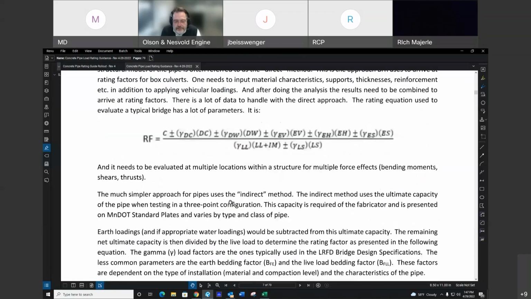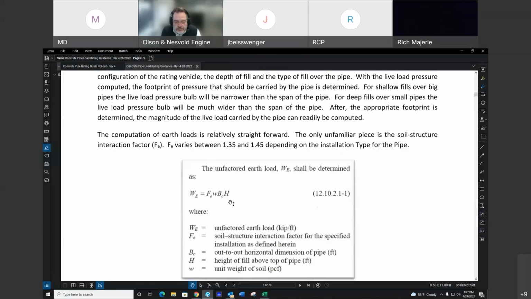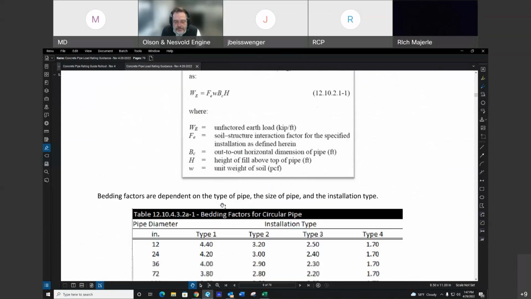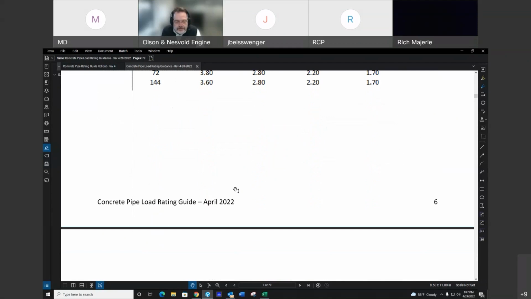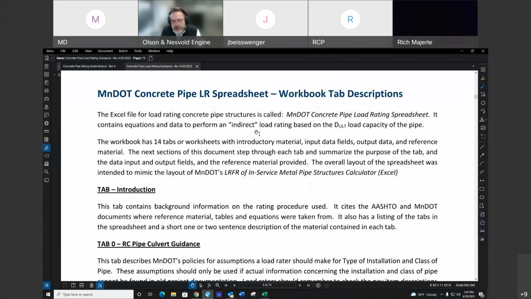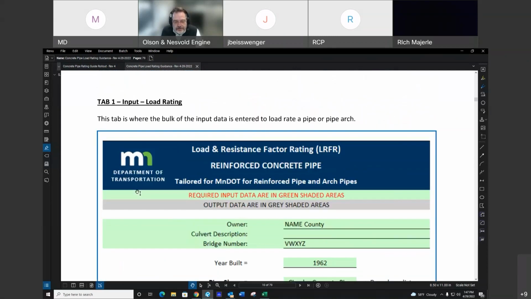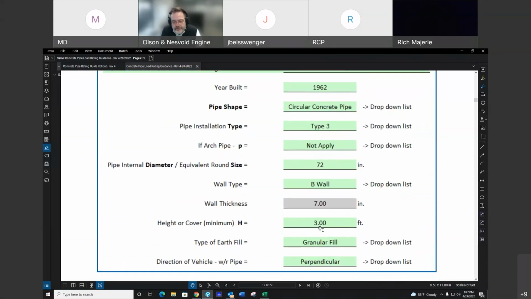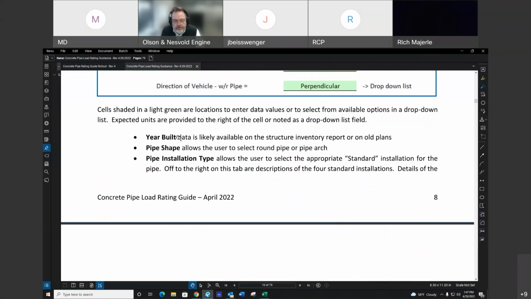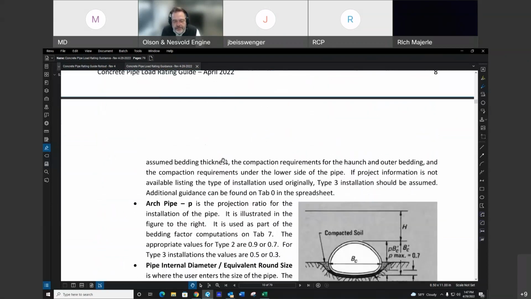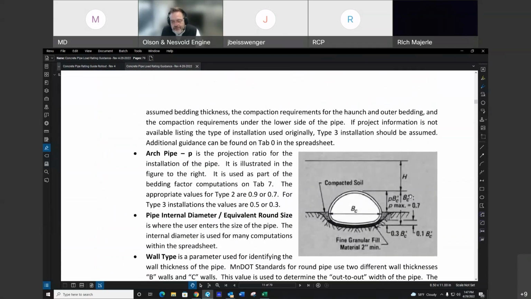Talk about the rating procedure, talk about the components that are used for bedding factors, and then we give a little description about each of those work tabs, similar to what I just stepped through with you guys. So from tab introduction through tab 12, we've got some descriptions in here. And we talk a little bit about putting input data into the different fields as well. And so year built, pipe shape, pipe installation type, projection ratios. So we give you a little figure to help you understand what those mean.